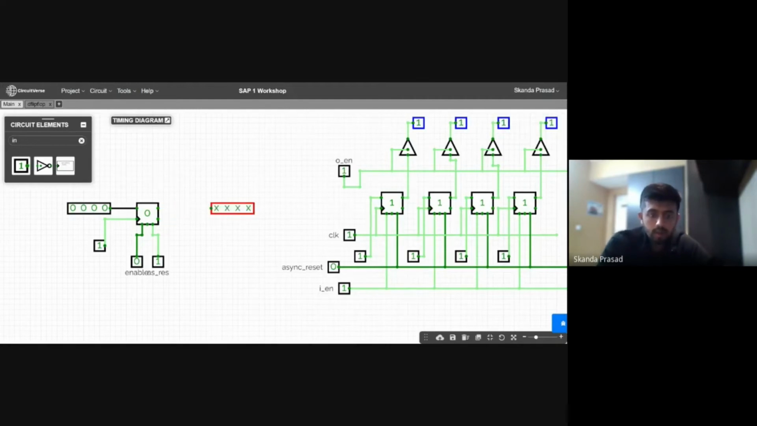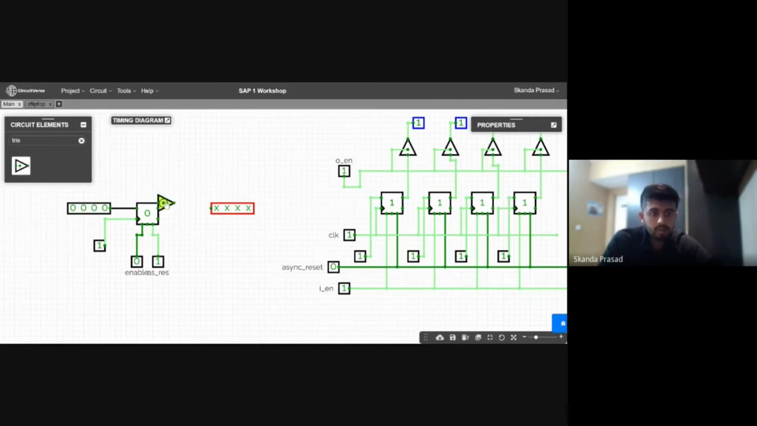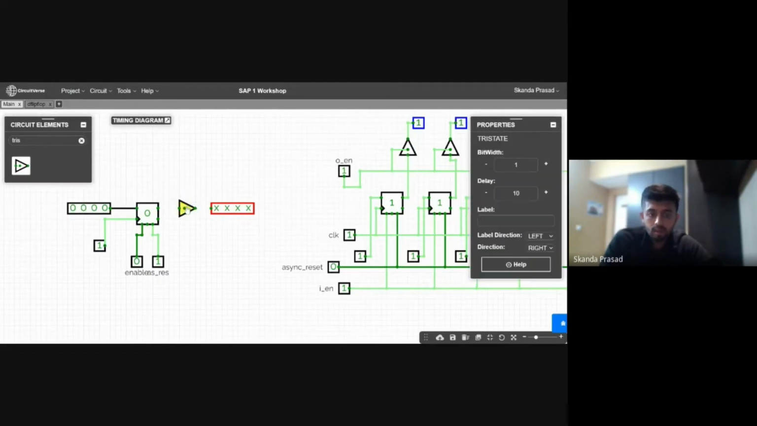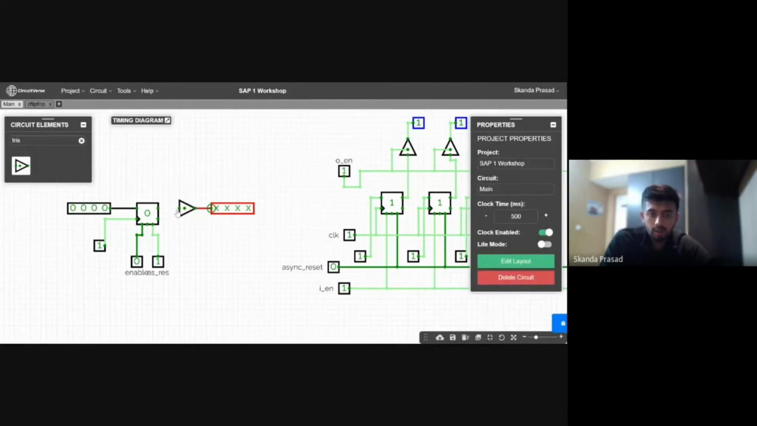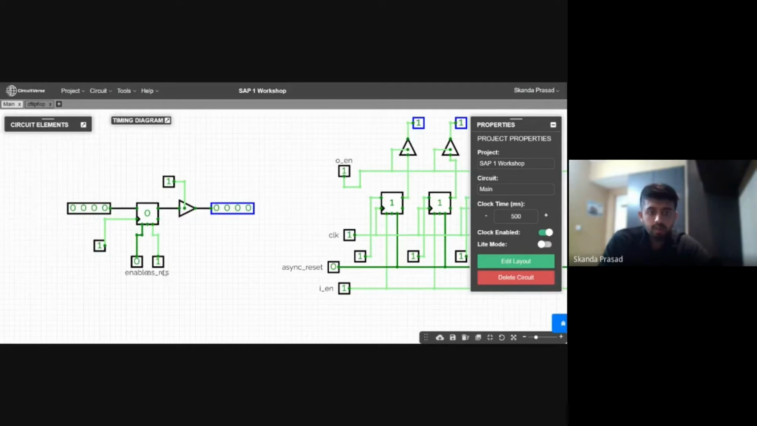You can remove this and take a tri-state buffer and keep it here. Choose it and then increase the bit width here too. And then join it. The only thing missing here is the enable. So please don't forget this, because without it the buffer will not work. Choose another input and give it to this. So yeah, we are done with all of this.